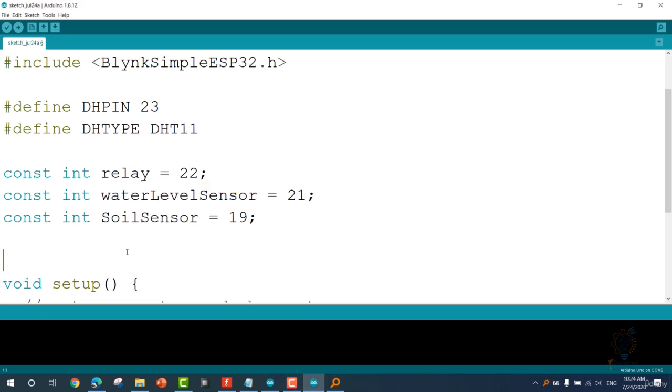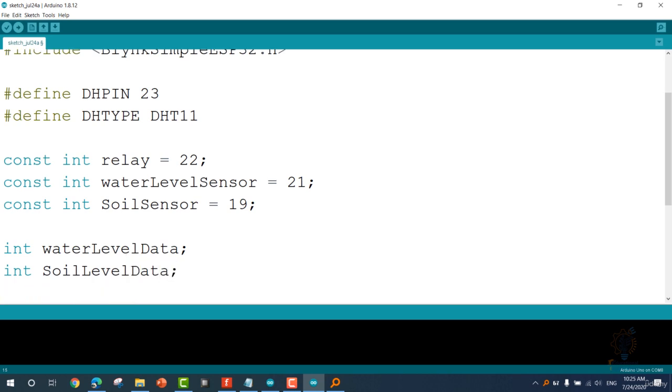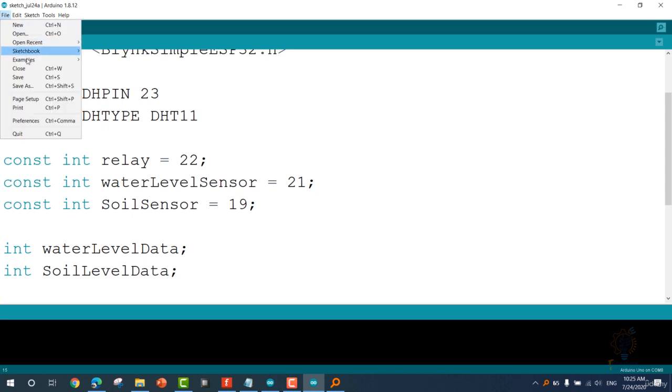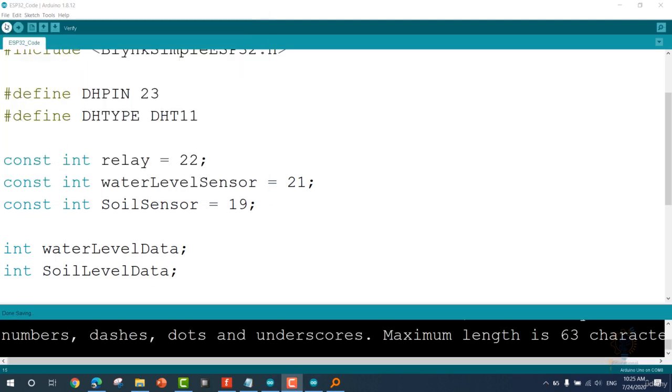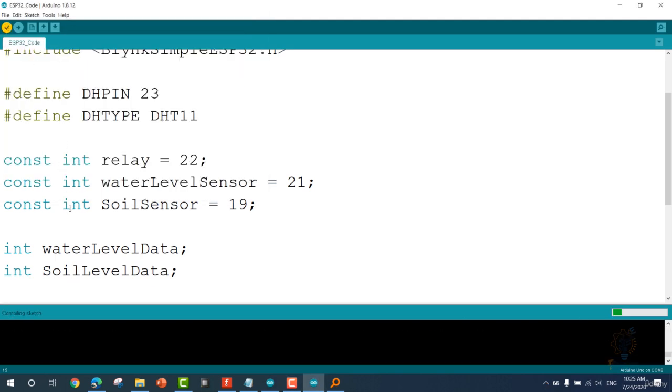Now let's define two new variables, one for the water level and the other one for the soil sensor level data. Now we will use the DHT library, but let's first save our code. Now that we have saved the code, let's verify and make sure that we don't have any errors.